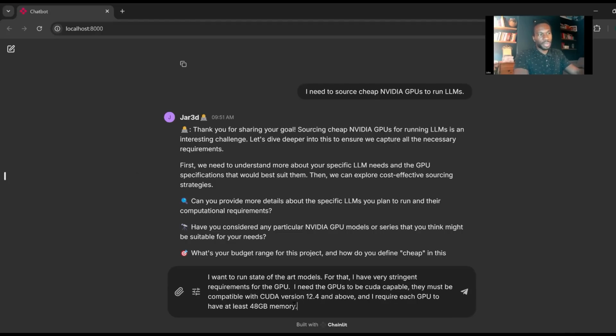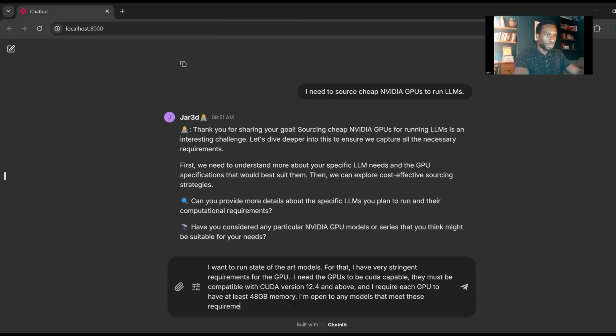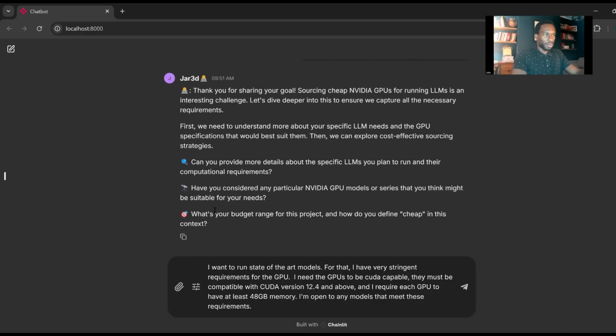Have you considered any particular NVIDIA GPU models or series that you think might be suitable for your needs? So I'm open to any models that meet those requirements. I just repeated that question, apologies.